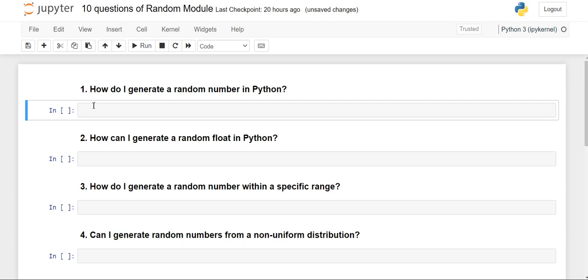So today I came up here with 10 frequently asked questions of the random module in Python. So we are going to solve those 10 questions. So let's get started. We'll start with our first question, that is, how can we generate a random number in Python?